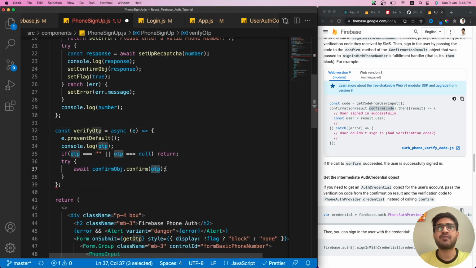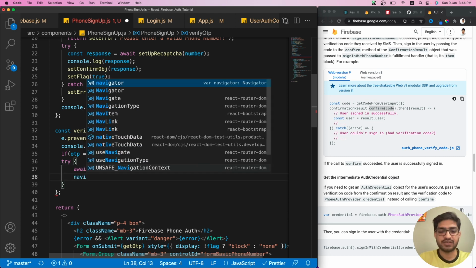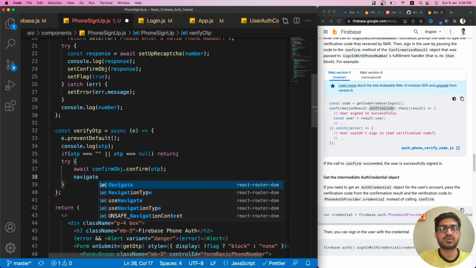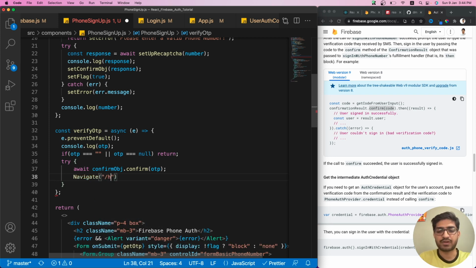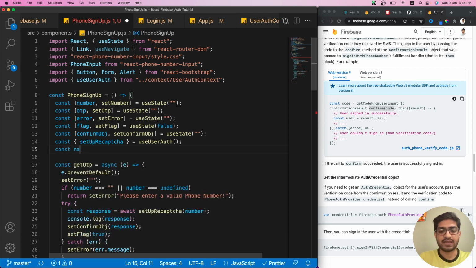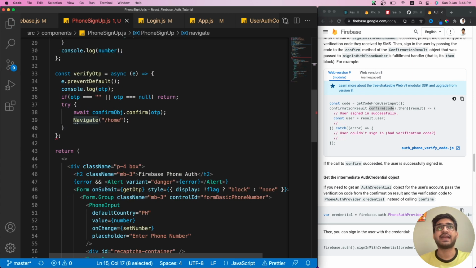And now once this is done, what I want is, if a user is successfully authenticated, I need to navigate the user to the home component. So let me add the navigate. So let's import this navigate. We already have the useNavigate, so let me add the useNavigate. All right, and here I'm going to create a constant navigate equal to useNavigate. We can use this instance of navigate here.